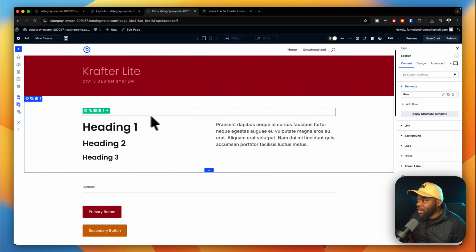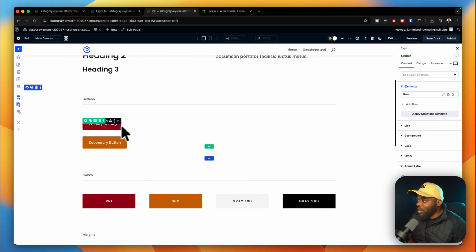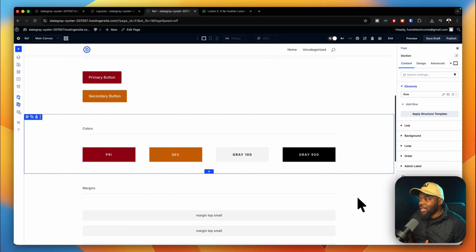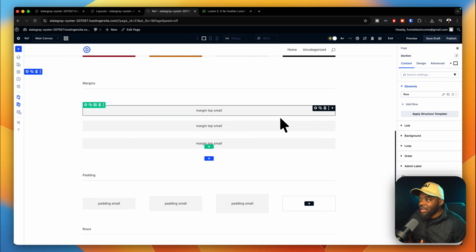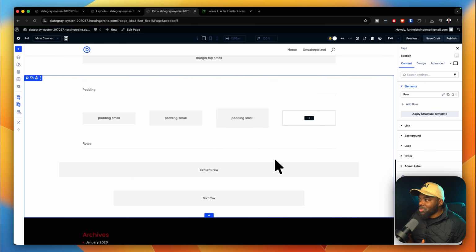And if we scroll down here, it has our heading sizes, it has our paragraph text, and look at that. We have our buttons here, primary, secondary button, gray 100, gray 900. These are all presets. We also have our spacing scale here. We also have our padding scale. We also have our text row. So as you can see, pretty much it has everything that we need for a basic website setup.